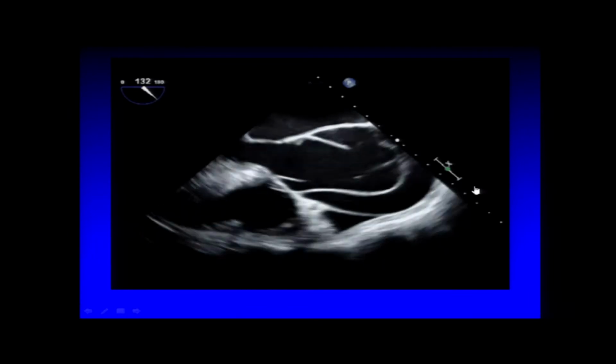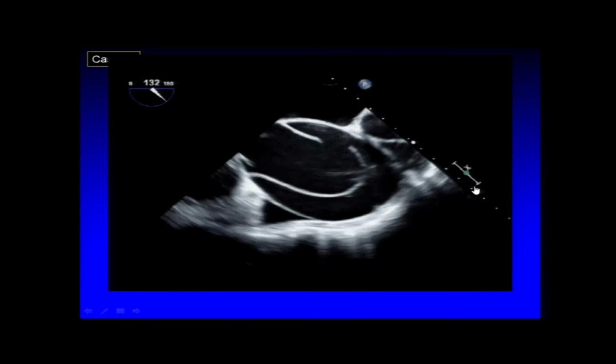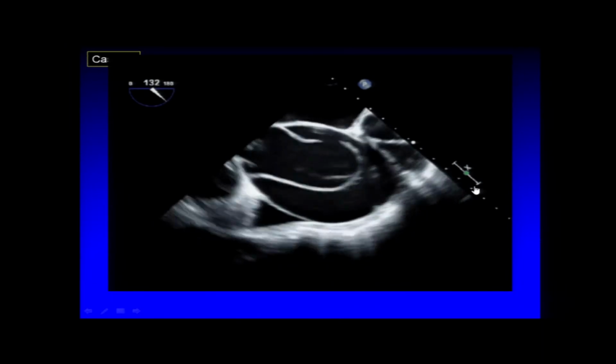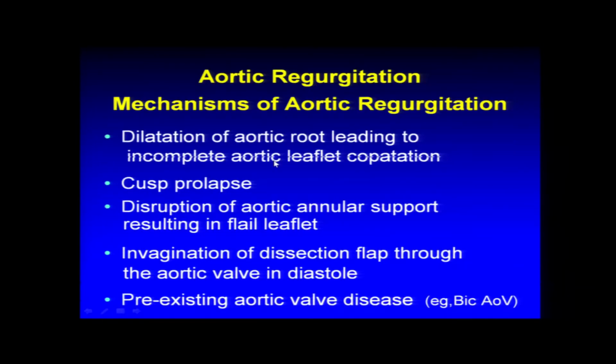This is one of our cases, a couple of different views to illustrate how these flaps can look. They dance, they oscillate, etc. This dissection comes down nearly to the aortic valve. This one is not playing for some reason.